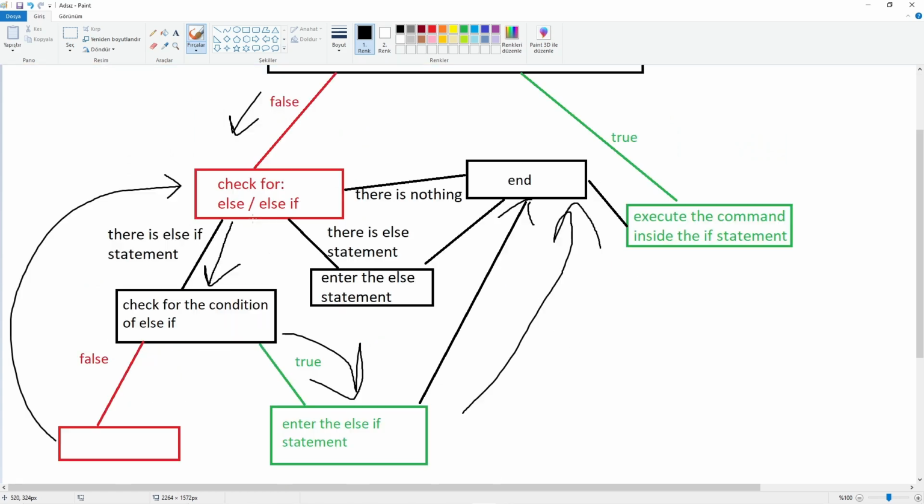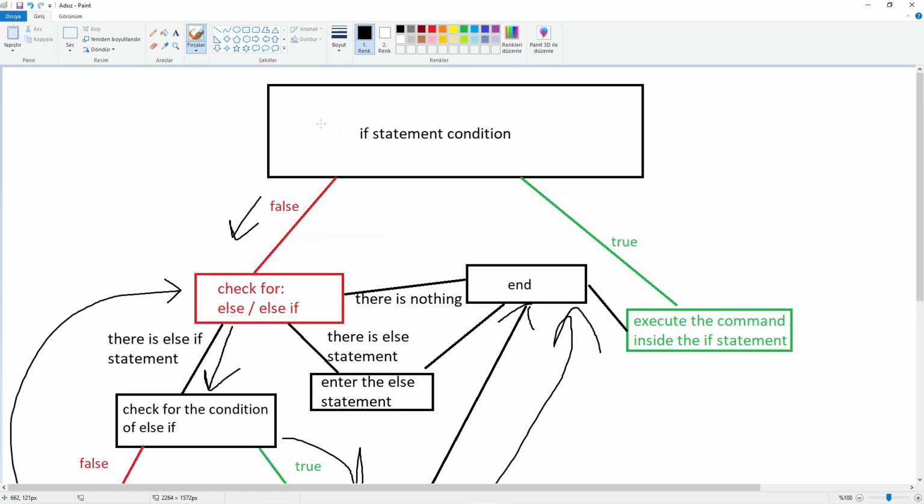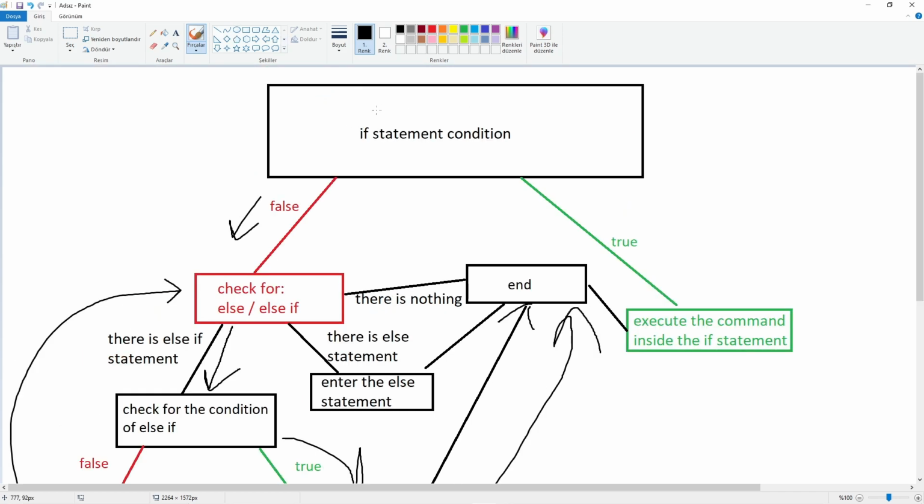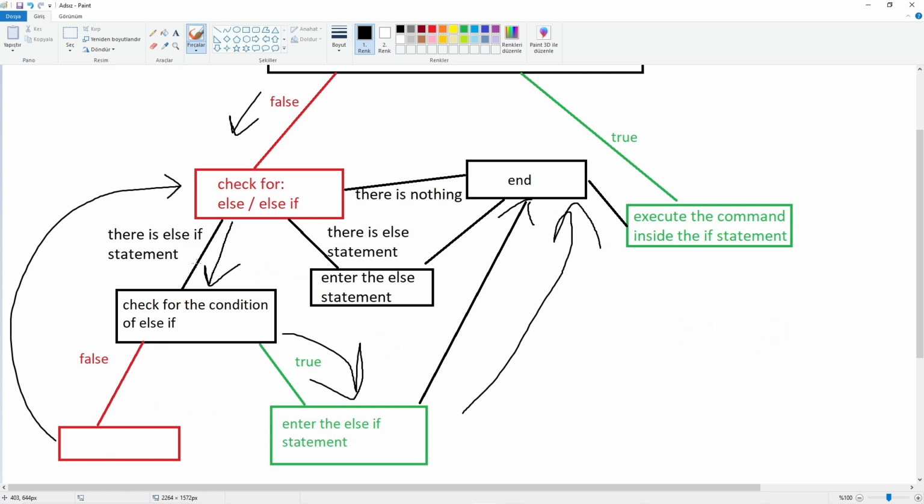As you can see, there is just one way of ending this graph. If this if statement is false, and if we have an else if statement, and then if that else if statement is true, we are ending our code. And what is the other route? The other route is that the condition of the else if statement is false.